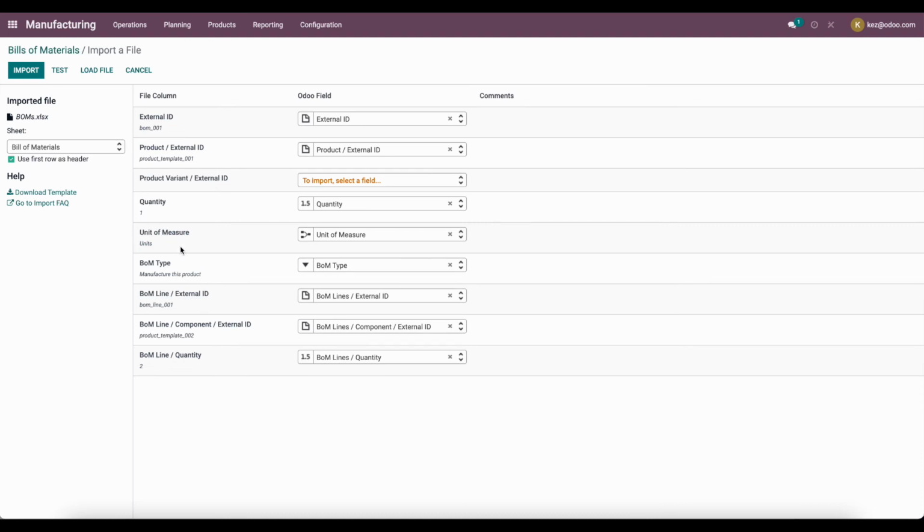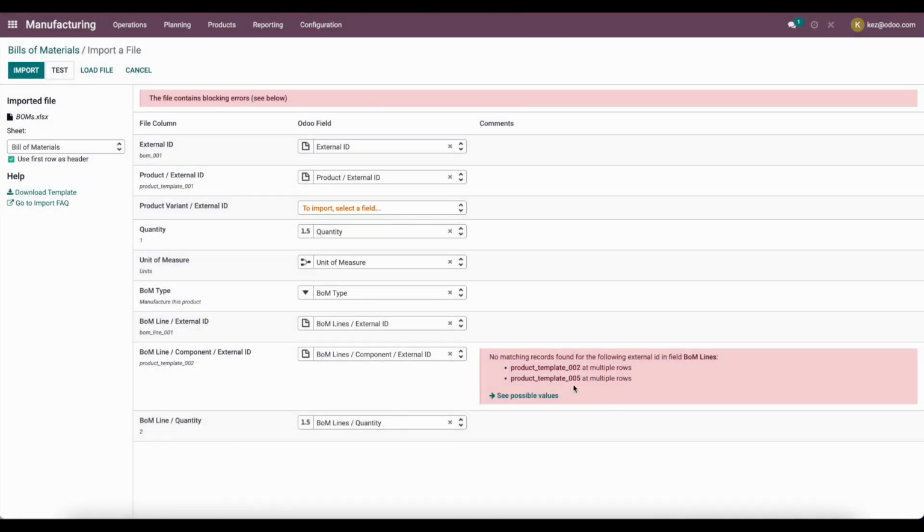Now, when I click test, we're going to get an error, and that error is going to be because our component external ID is actually using a different external ID than the one needed in this line, and this typically throws people off. So I'm going to test that, and we're going to see that we have an error down below. And the reason for this is because there's 2 different models.